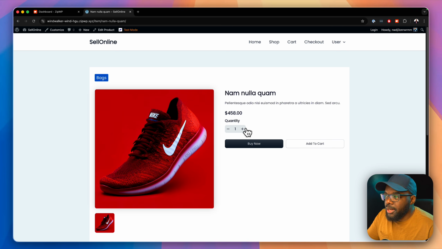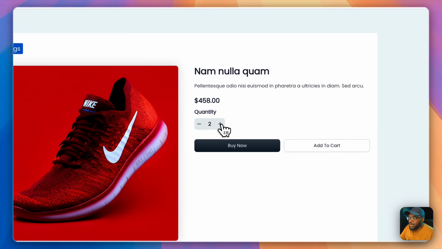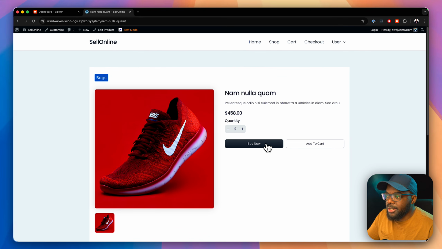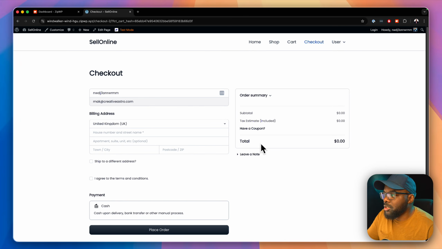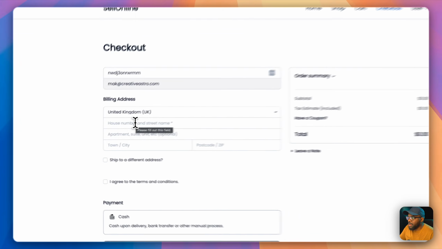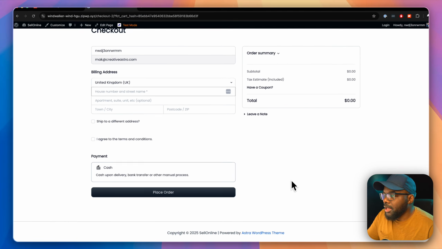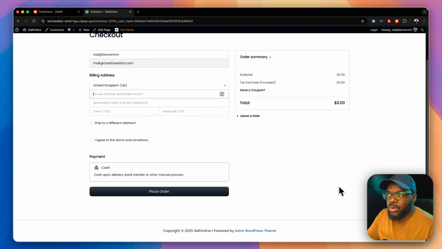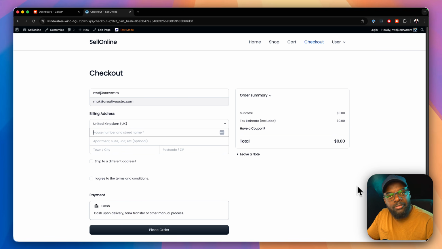Down over here, we can increase the quantity by clicking on this plus button. We can click here to add to cart, or we can just click on buy now. And this brings the checkout page where we can go in and fill in the billing details. And once all that's done, we can place the order, and pretty much this is a fully functioning website.